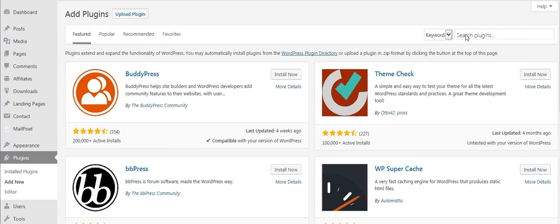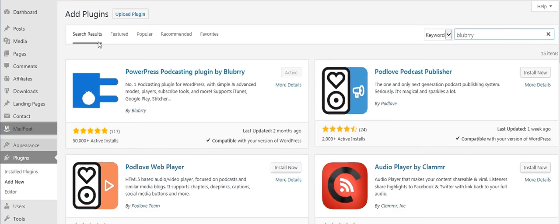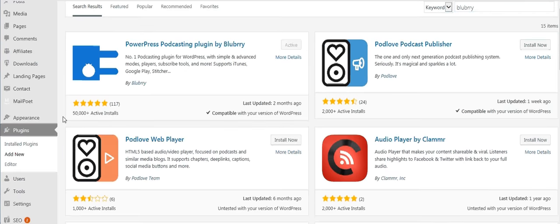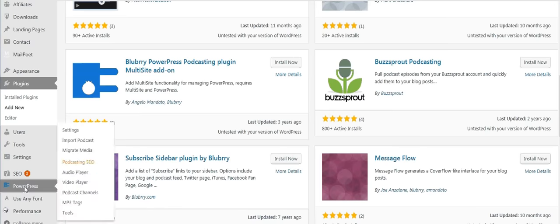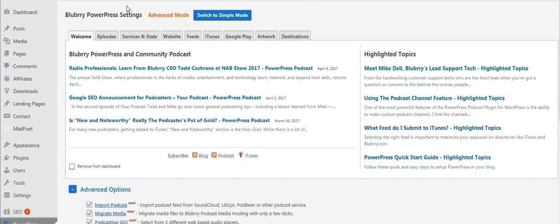Be setting up your podcast on WordPress. You want to come over here, hit add new, type this in just like this. Grab this right here, install it and activate it. Once you do that, you're going to have this show up here. You click on settings. Okay? Once we do that, this is what you want to do.